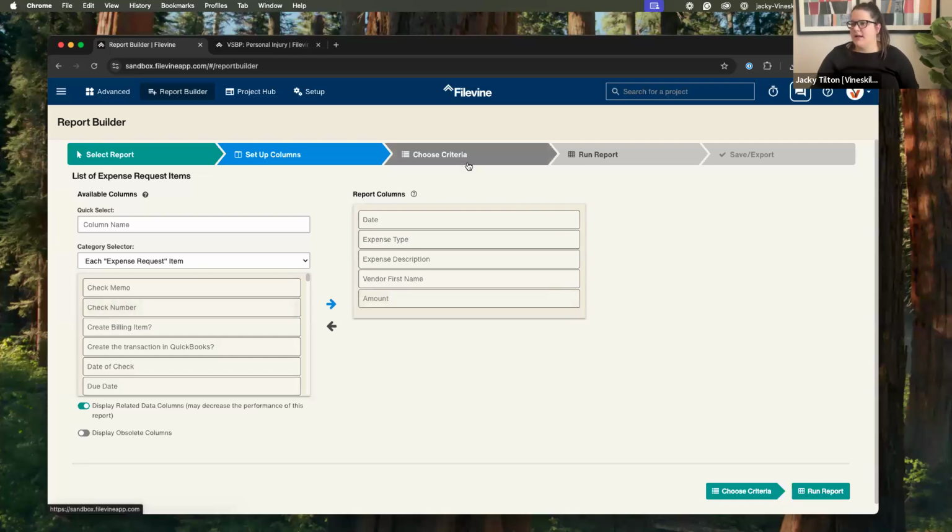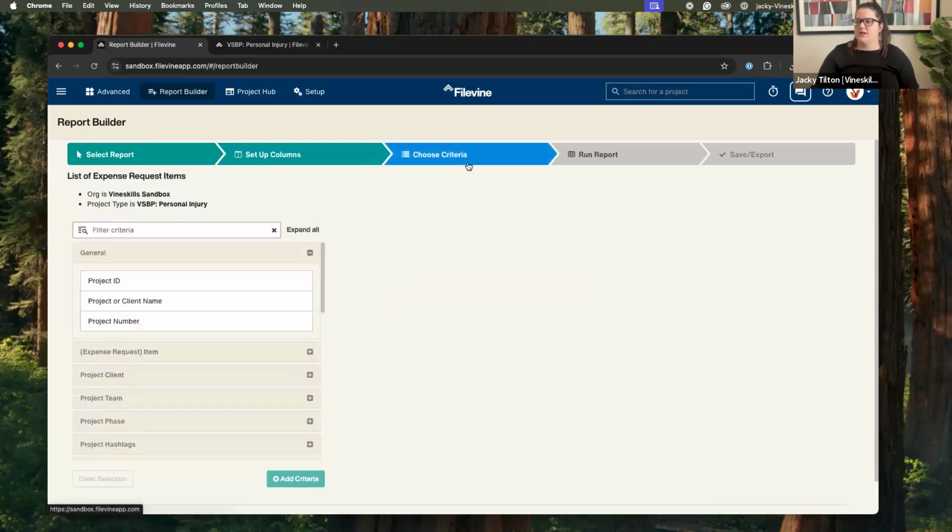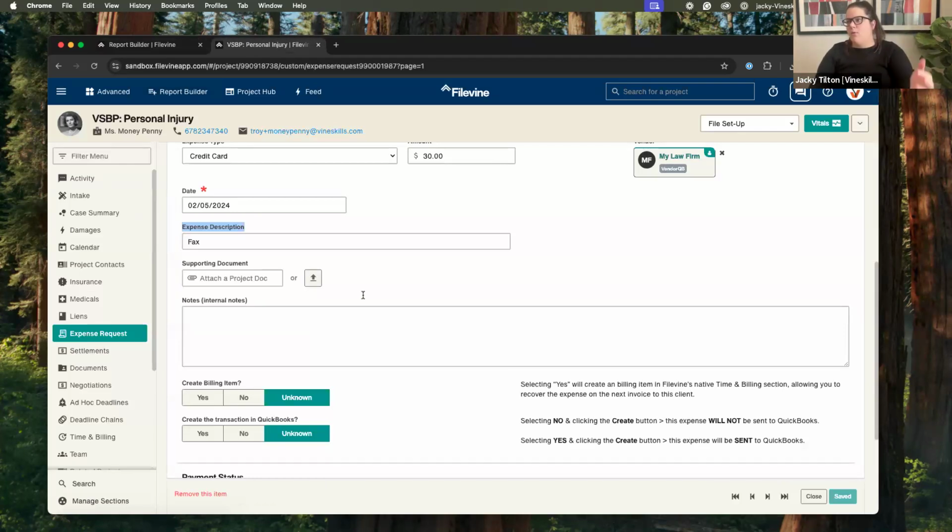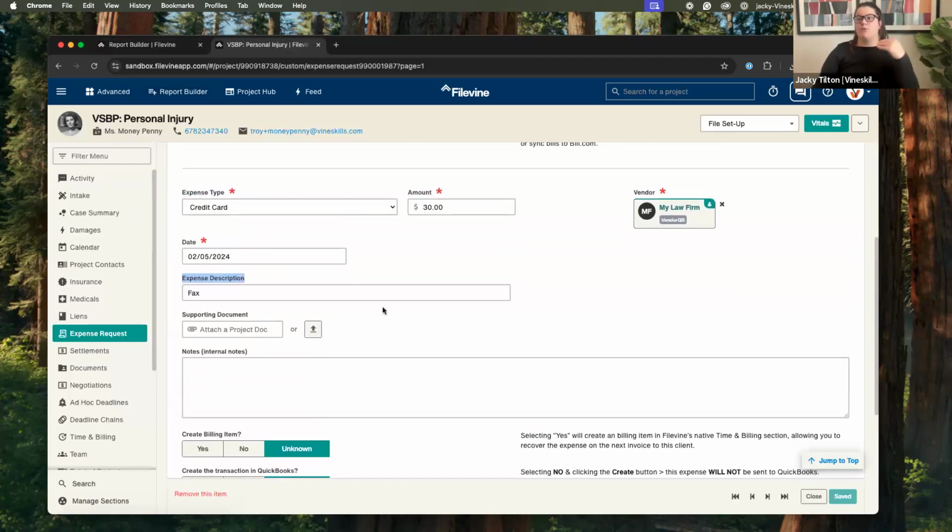All right, so now I can go in and click choose criteria. On this one, I want all of it. Because this is per project, I want to show all of my expenses so that the client knows exactly what has been paid out that needs to be reimbursed. But I can criteria things down.